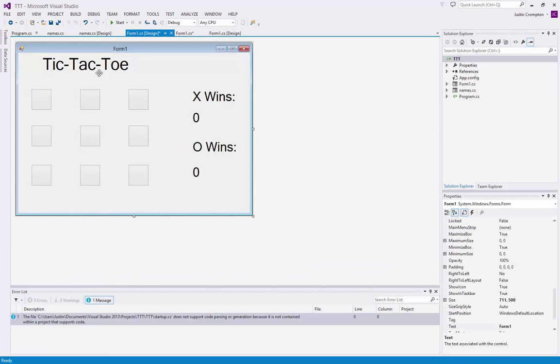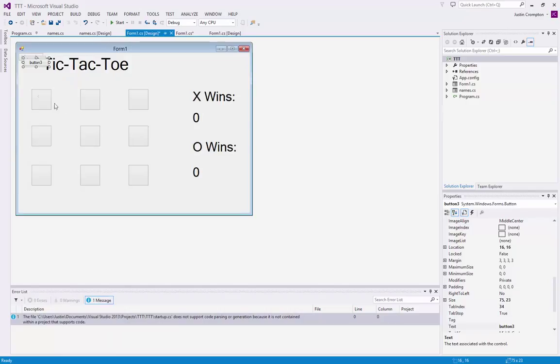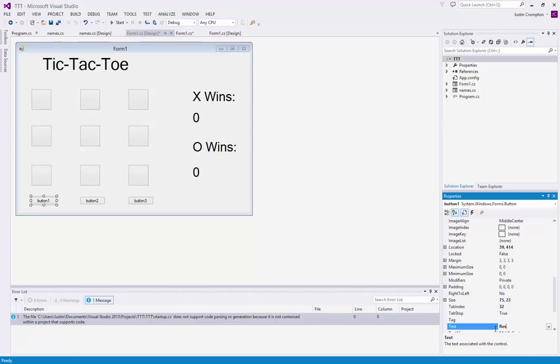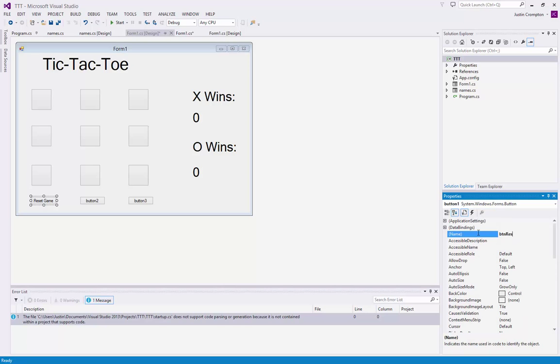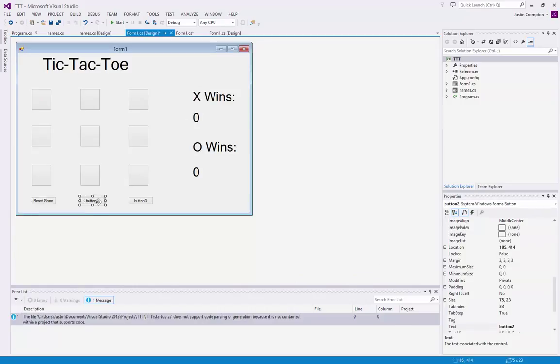Now, I want to do a couple more things here. I want to add 3 more buttons. Button 1 is going to be reset game. This will just reset the current game. So whatever the status of the current game is, we're going to reset it. So to do this, all we actually have to do is call the clear method. That's all we have to do. It'll reset, but it won't affect anything else.